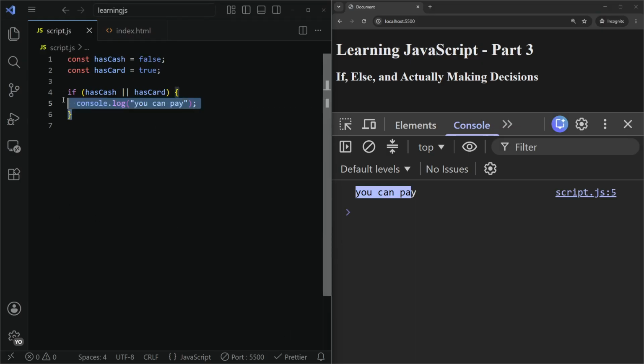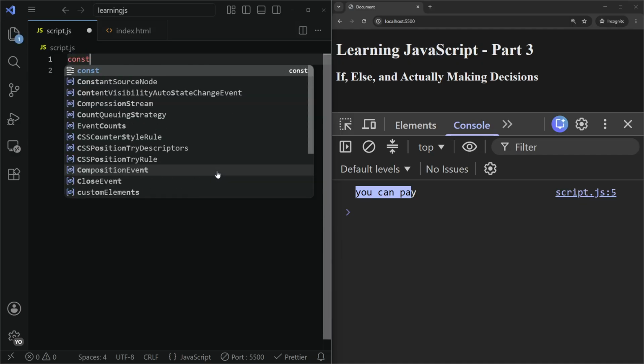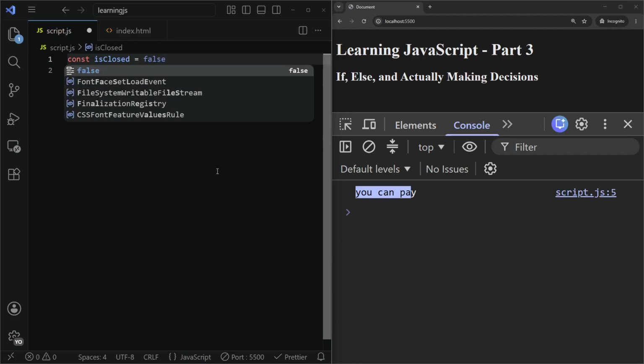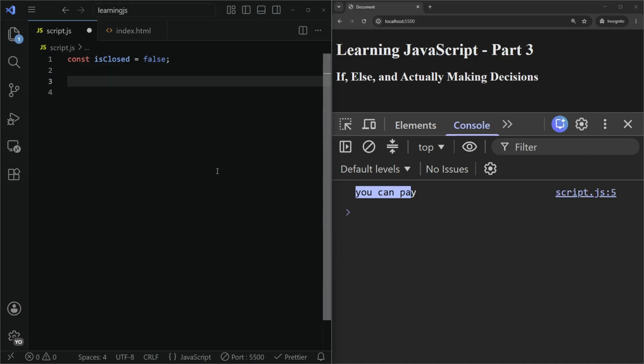And then the not, I don't know what it is. Let me just do an example. Const is close equals false. So it's open, right? So if this is false, so this will not run because is close is false. So it's true. So it's open.